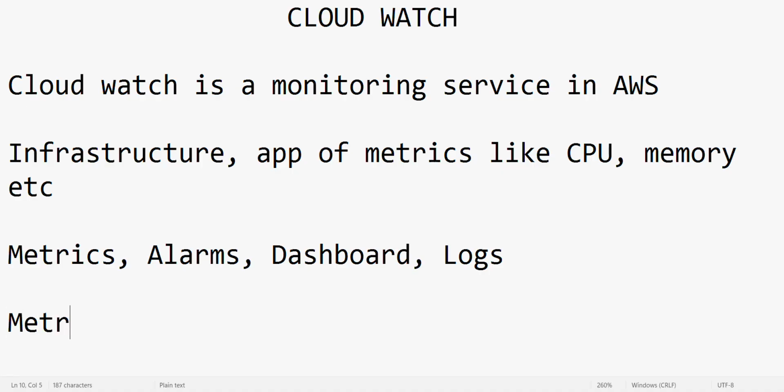Let's discuss one by one. First, I'm going with metrics. Metrics are like getting the information in the form of bars, graphs, pie charts, etc. In CloudWatch, we can see metrics for many services. For example, utilization of CPU for EC2 service.